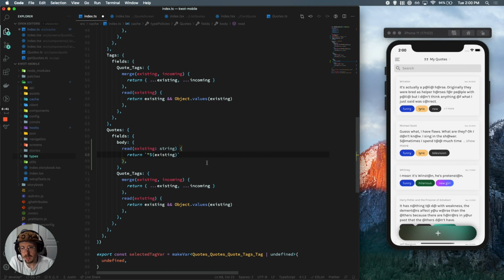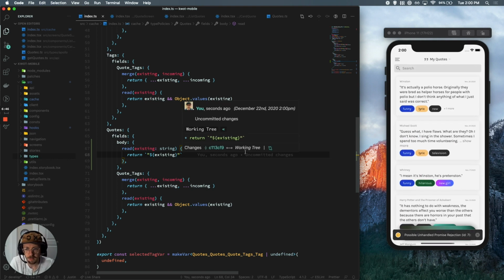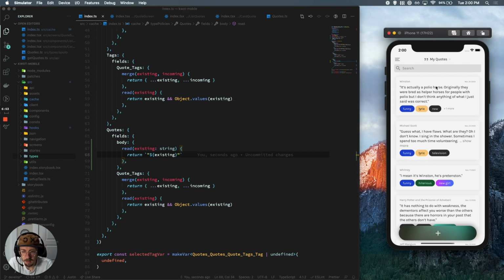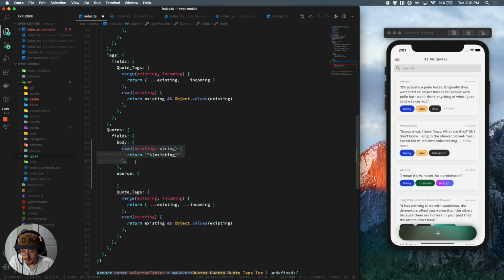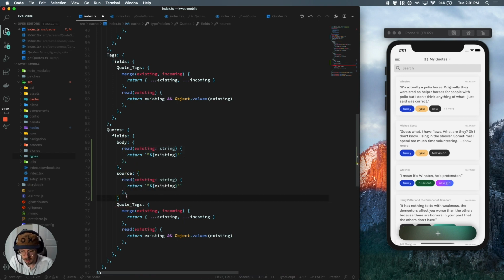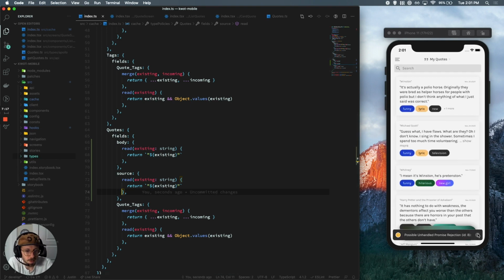So, we could take this as an opportunity to say, I want all my quotes to be wrapped in quotation marks to demonstrate that they are quotes. So we can now see that our body, in this case, the body of the quote, is wrapped in quotation marks. Similarly, if we wanted to do something with source here, we could copy and paste this exact logic, and now we can see that the source is wrapped in quotation marks. That's a really basic example.